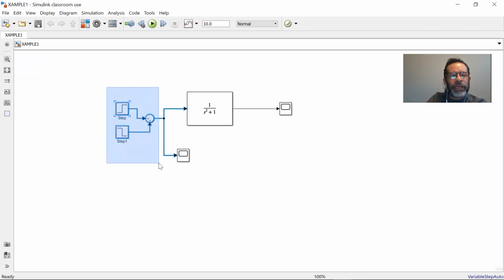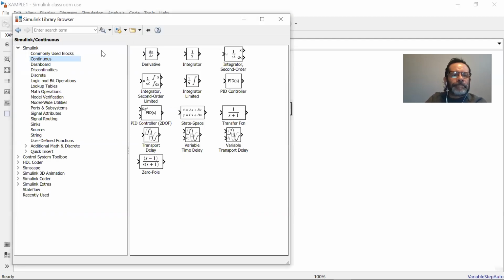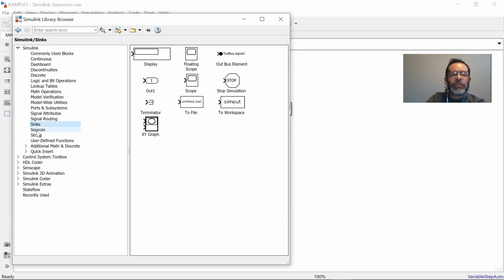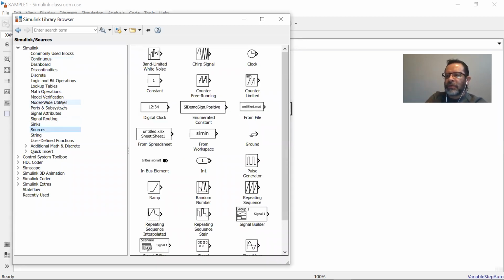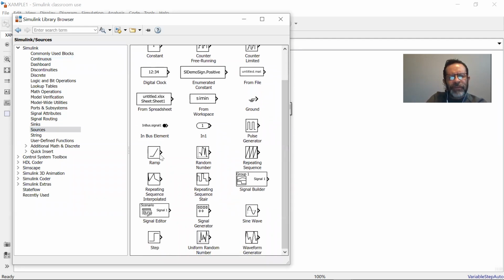Now, what do I have over here? This is just a way in which I'm going to be simulating the impulse. In the tab here, we're going to have a category for sinks and sources. So sources are going to be things that provide a stimulus. There's a bunch of different things here for a source. We actually have a step function.